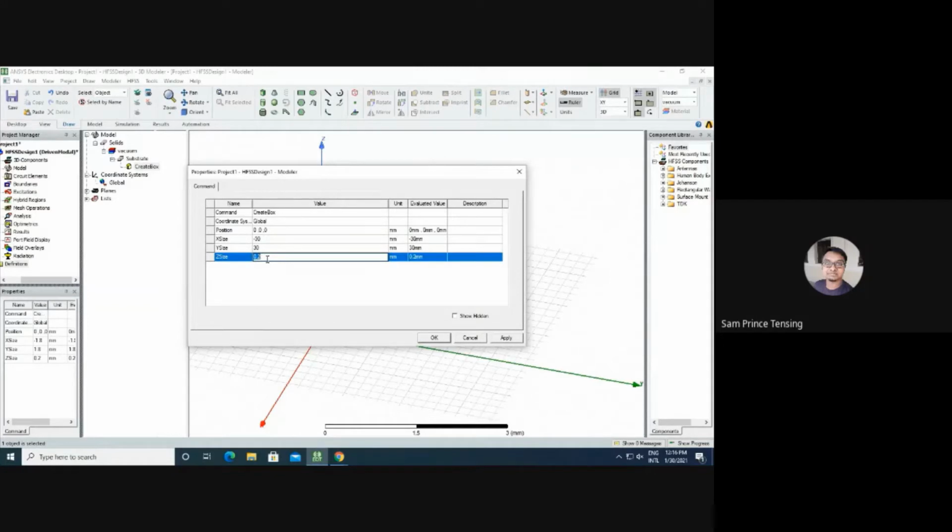Z size represents the height of the substrate. Since it is a 3D object, it will have a height. So I'll be giving around 1.6. It's just a random value, not a big deal. Here, since I need to keep it in the center, I'm just giving 30 by 2, which is nothing but 15.